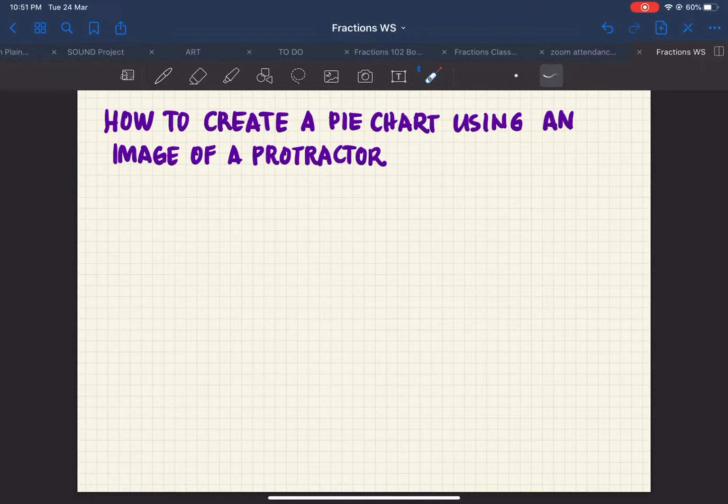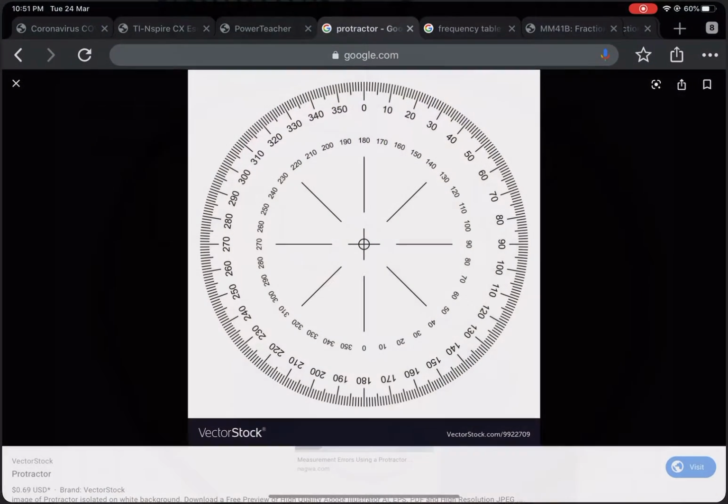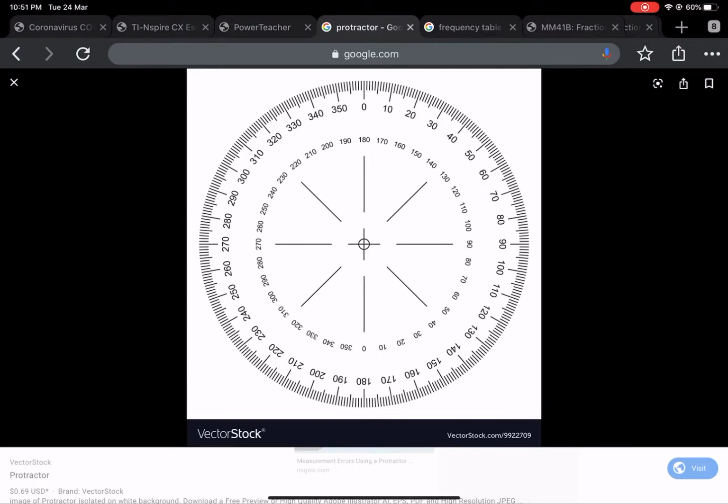Hello once again, and this tutorial will help you with FDP worksheet 109, okay? It's how to create a pie chart using just an image of a protractor. Now, since we are doing online learning, you may or may not have a protractor on hand. No problem. All you need to do is to go to Chrome and search for protractor, okay?